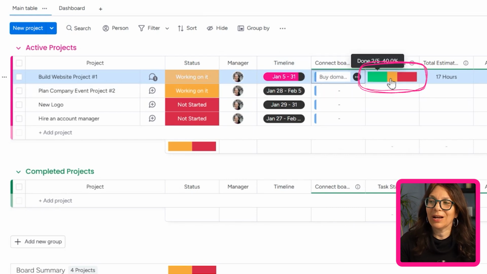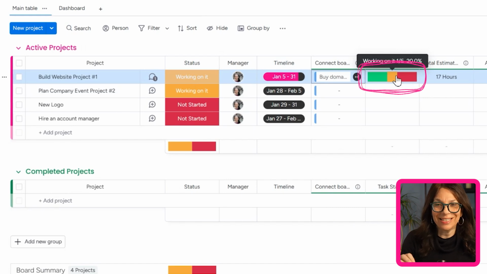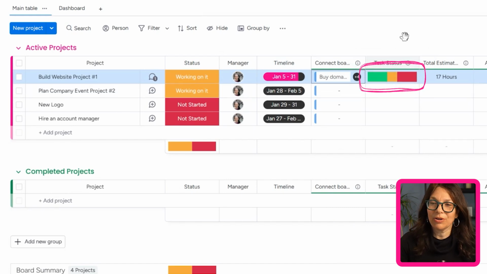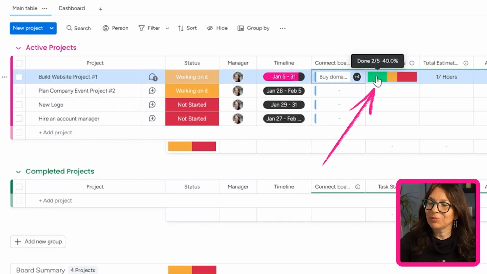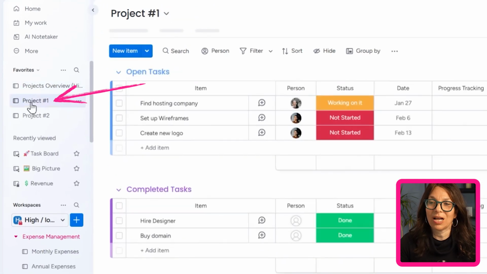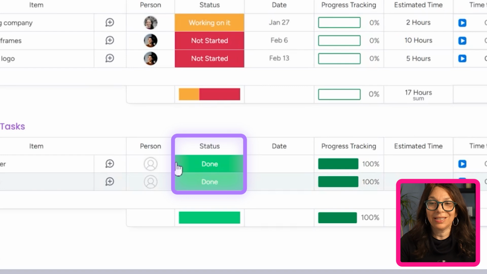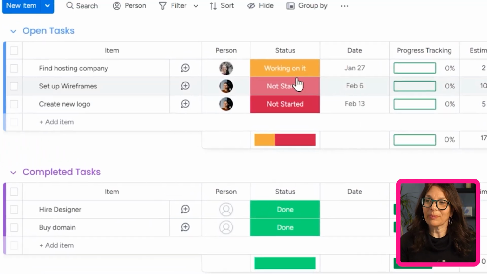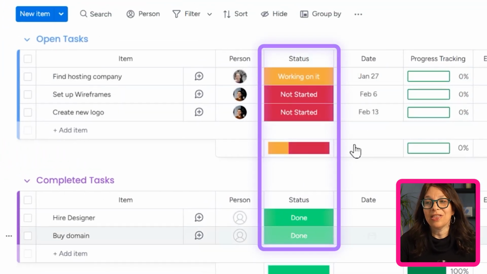And then over here, I have a summary of the statuses. This is called a mirror column. What this does is it's pulling data from the other board. This information doesn't really live here. That's why it's called a mirror. It's being mirrored from the project board to this board. I'm just going to show you here. You can see that we have two done tasks. If I go to the project one board, you can see here I have two done tasks. And you can see the breakdown of the tasks. This is the status column that was pulling in the status of all of the tasks to the high-level board.